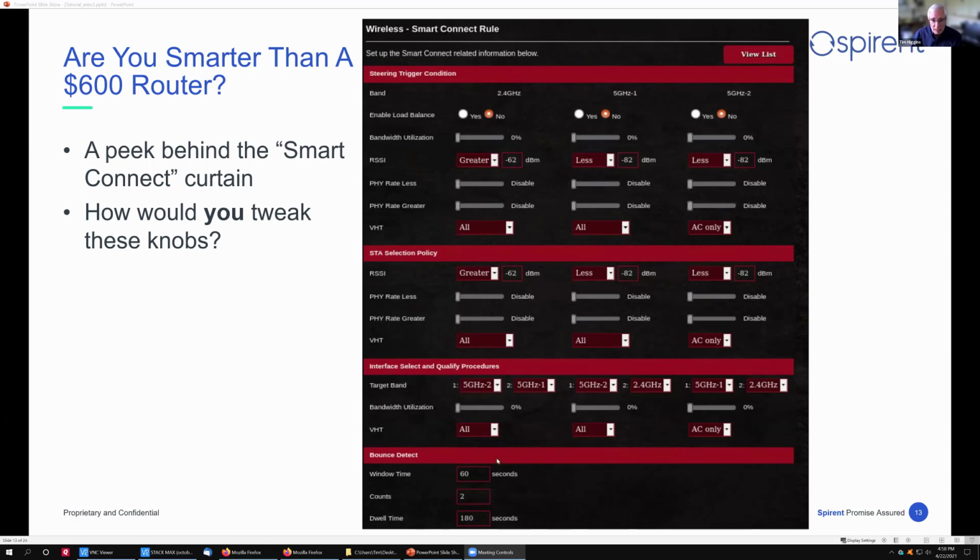And the final group here is a bounce detect, which keeps stations from bouncing around once they've decided, making them stay at the radio that they connect to. And the real question is, if you're going to mess with this, which knobs are you going to tweak? And how are you going to break it?